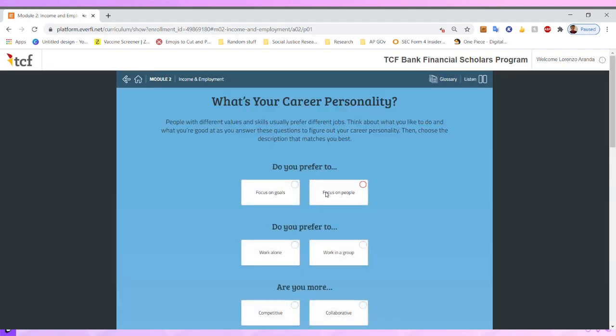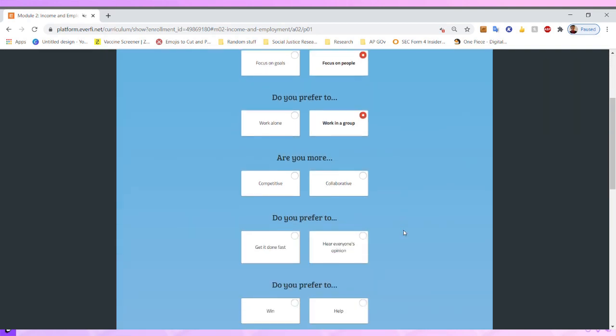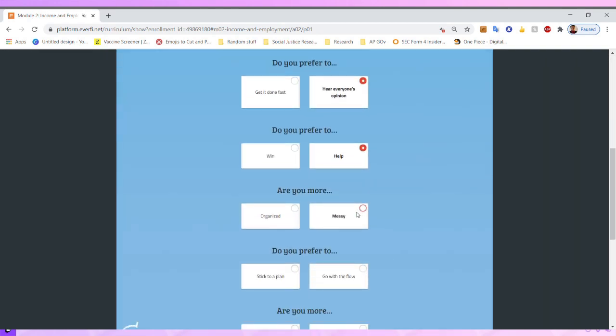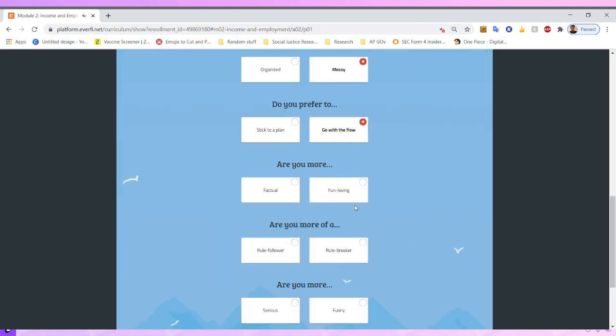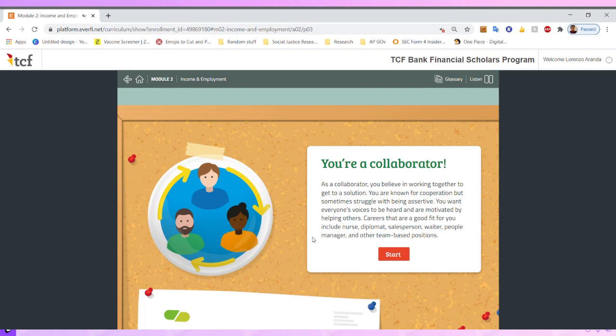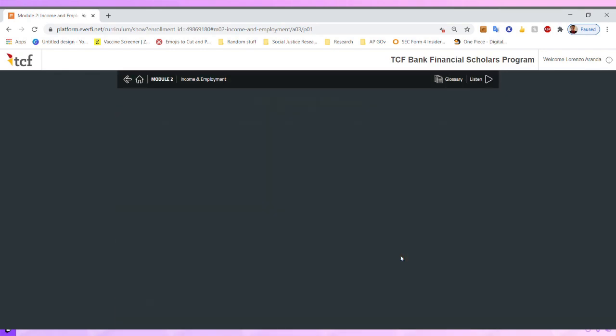And then here, this is your career personality. You should genuinely look at this here so that way you could see whether or not you're more a collaborator or more of a leader here. So I'm just going to click through this right here. Boom. Says I'm a collaborator, which means I work well with people.